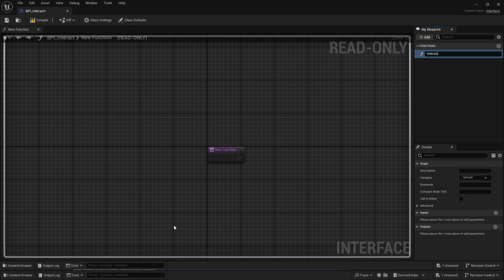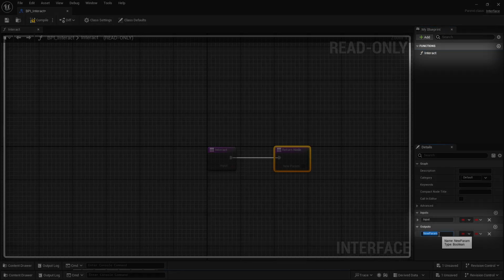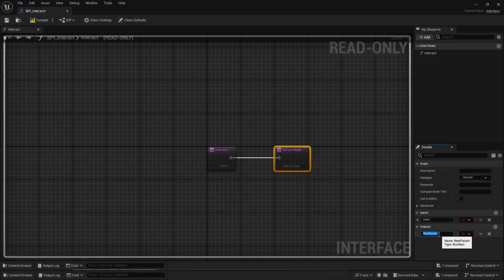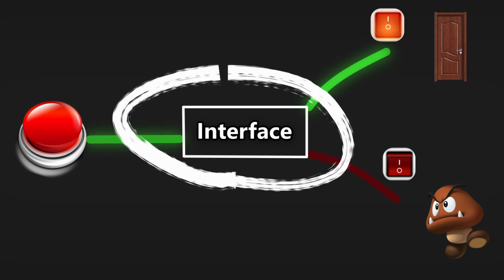The only things you can do here are creating functions on the right and adding input and output variables to the function. And apart from that, this asset has no functionality. Again, this asset is just the wire between the sender and the receivers, nothing more.